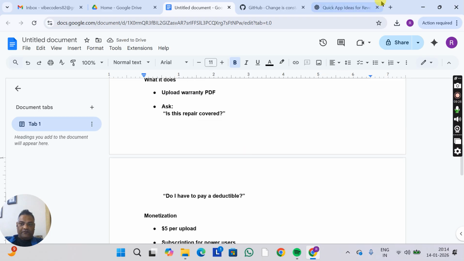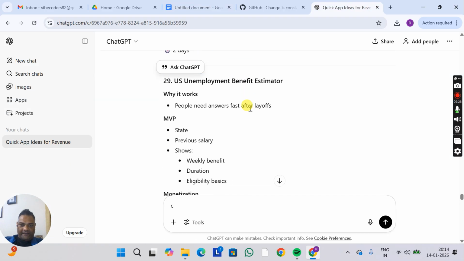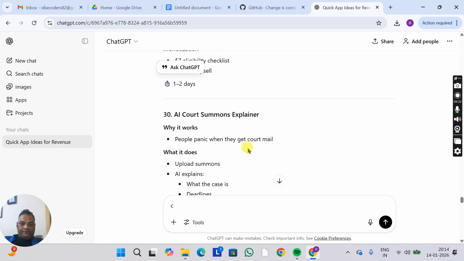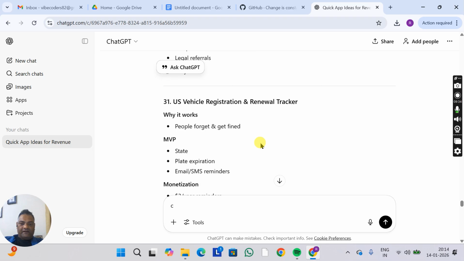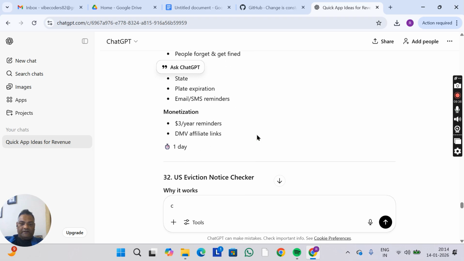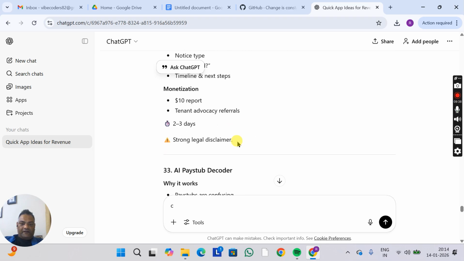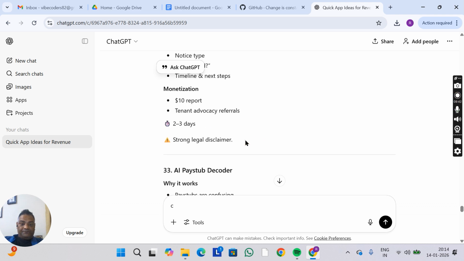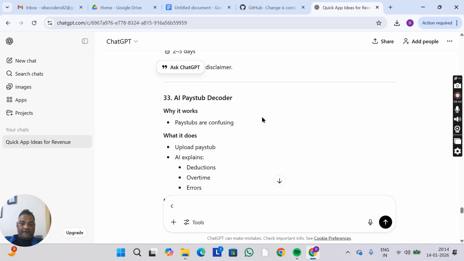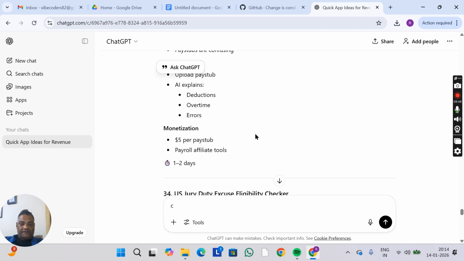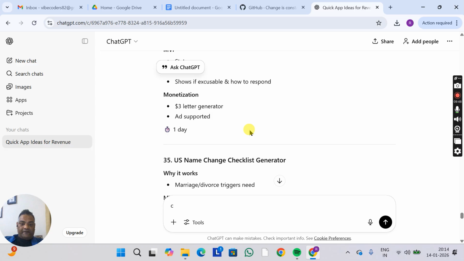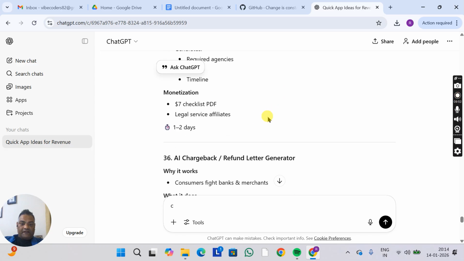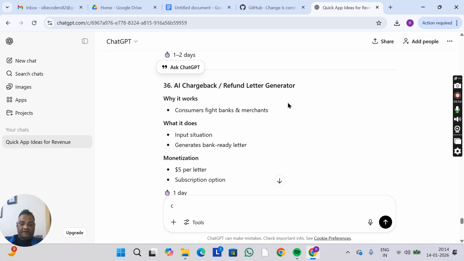And something about, let's forget about the formatting. AI code, US vehicle, and people forget an extremely urgent charge. AI stuff, chargeback refund letter generated.